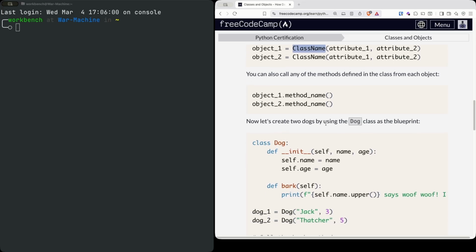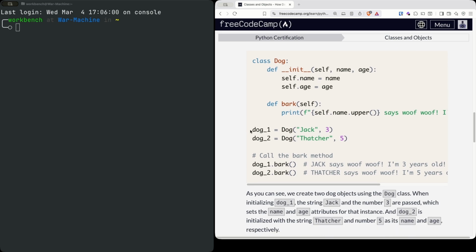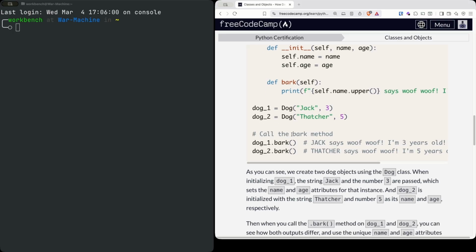Now let's create two dogs by using the Dog class as a blueprint. So here's our blueprint. And here's us creating dog1 and dog2. Dog1 has a name of Jack and is 3 years old, and dog2 is Thatcher and is 5 years old. So then we can call the bark method, dog1.bark. We would get Jack says woof woof, I'm 3 years old, and Thatcher says woof woof, I'm 5 years old for the second object.